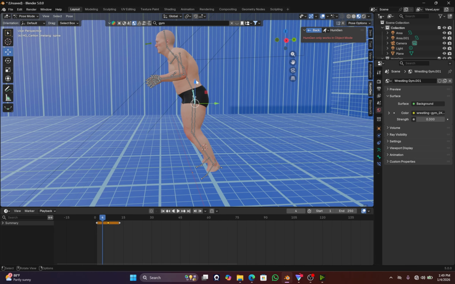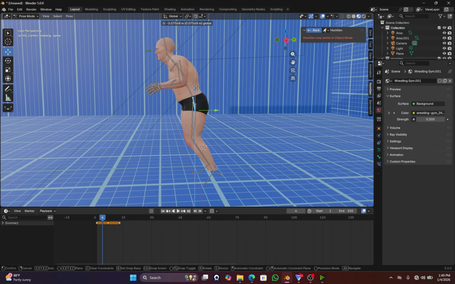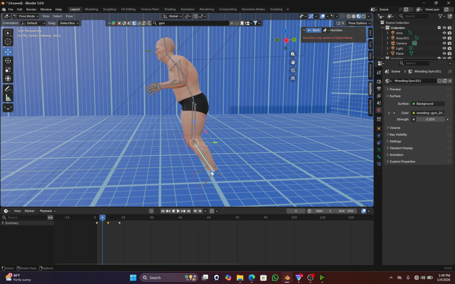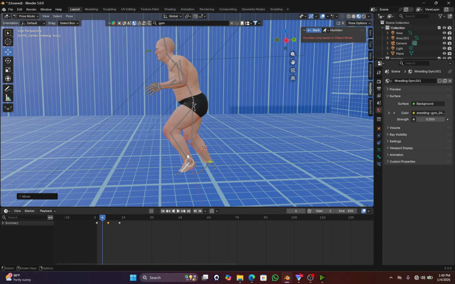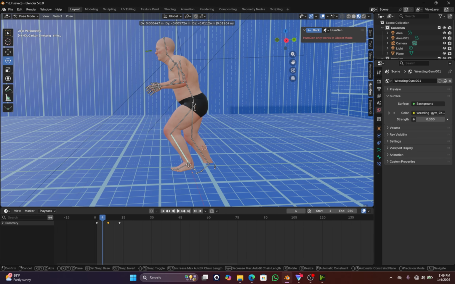Now this is the only bone we are going to animate up and down. So this one, I'm going to move it down. Okay, and then we're going to turn back on our auto IK, select this, grab it and place this foot on the floor. So this is where his leg makes contact with the floor.